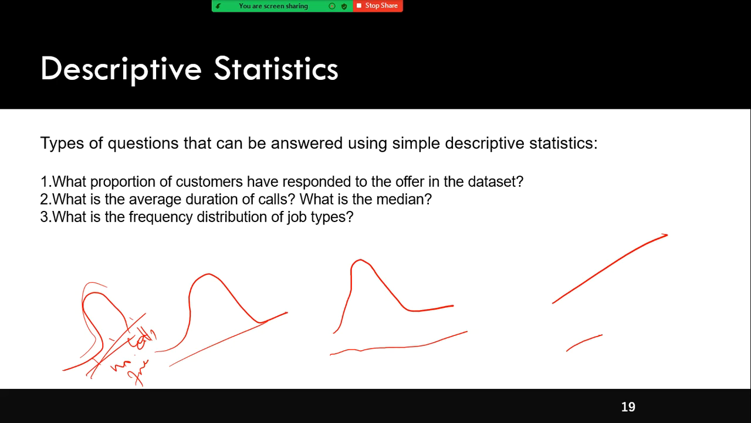Okay, so by conducting descriptive analytics or statistics, you should be able to answer these business questions at a high level. With these numbers, you will gain a quick insight. What is the average duration of calls? What is the median duration of calls? What is the average age of my customers? If you know that, you can better target the right customers.